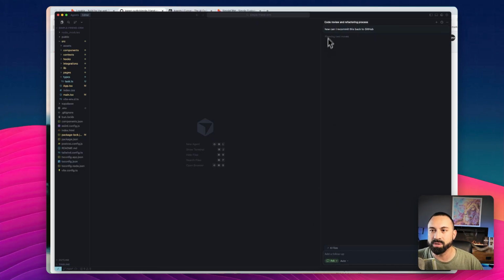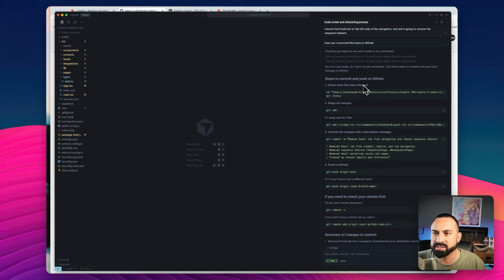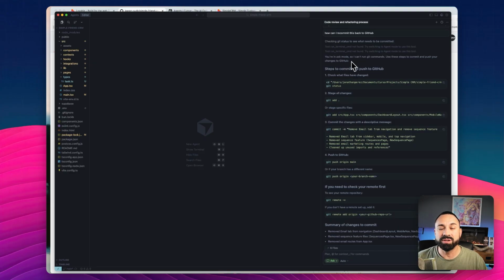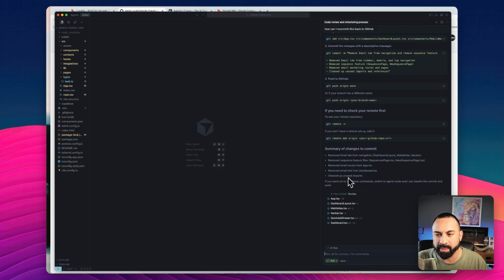And it's in ask mode, so it's going to start planning. So let's see. Steps to commit and push to GitHub. Check what files have changed. Yep. We got all that. So here's the cool thing. If you're running out of tokens and coins and everything, you could just ask it and then just follow the step-by-step guide on how to do it. So you could do it yourself essentially, but we don't want to do that.